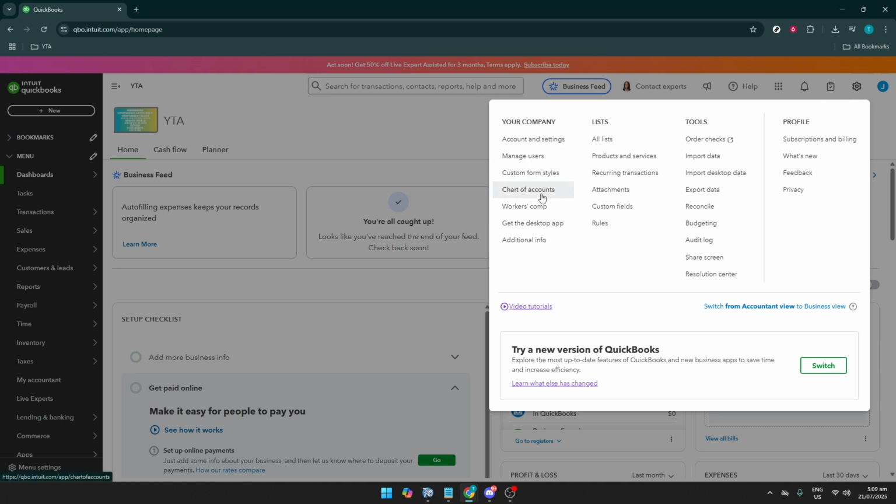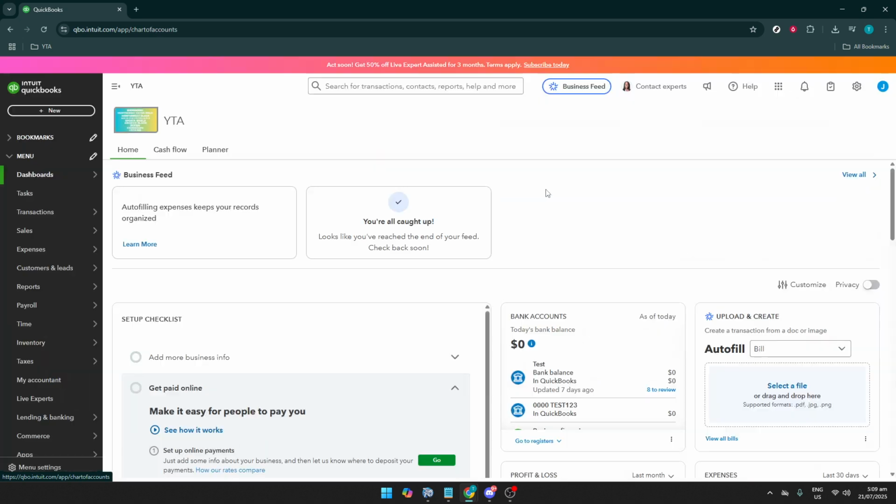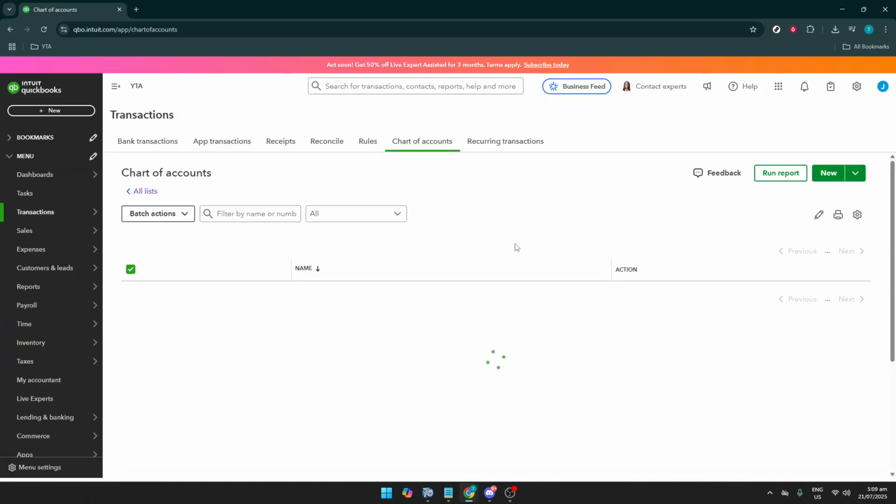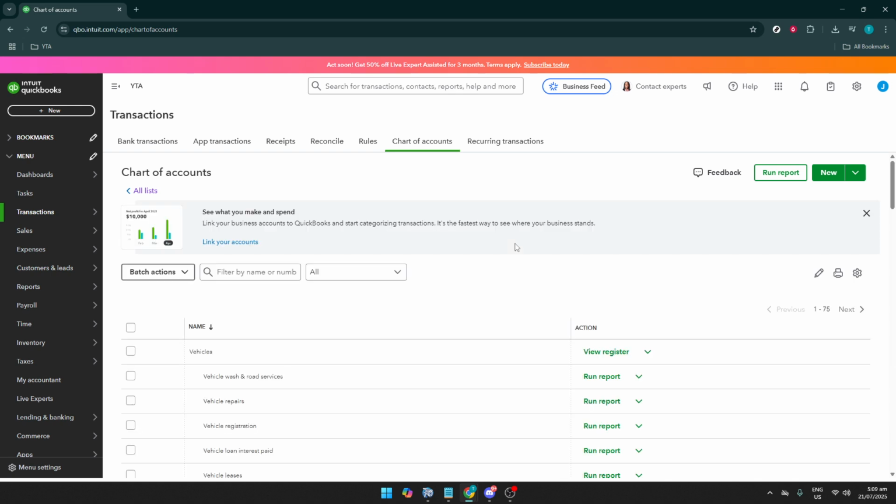The Chart of Accounts is a comprehensive list of all your business accounts in QuickBooks, so it's a fundamental area if you're managing finances. Whether you're a sole proprietor or a part of a larger business, understanding this section is crucial for keeping accurate financial records.